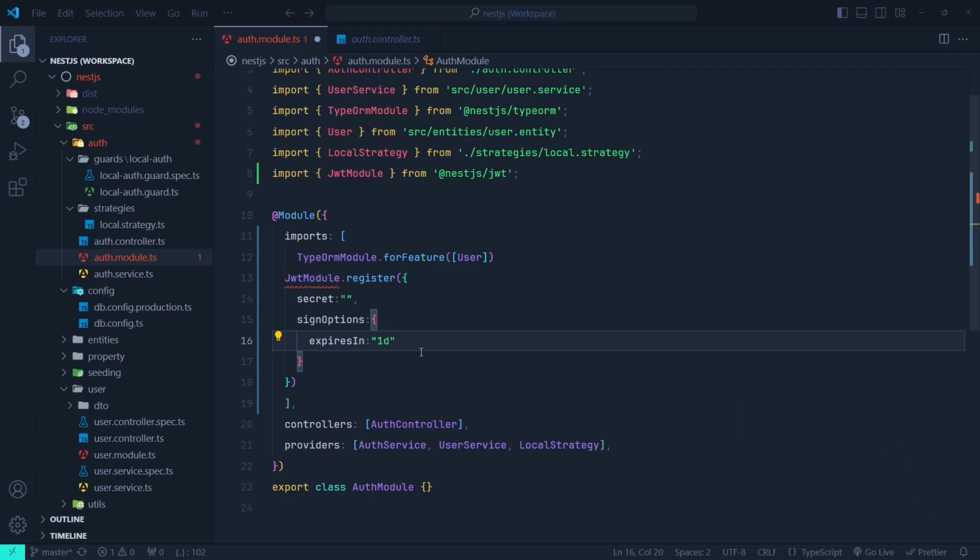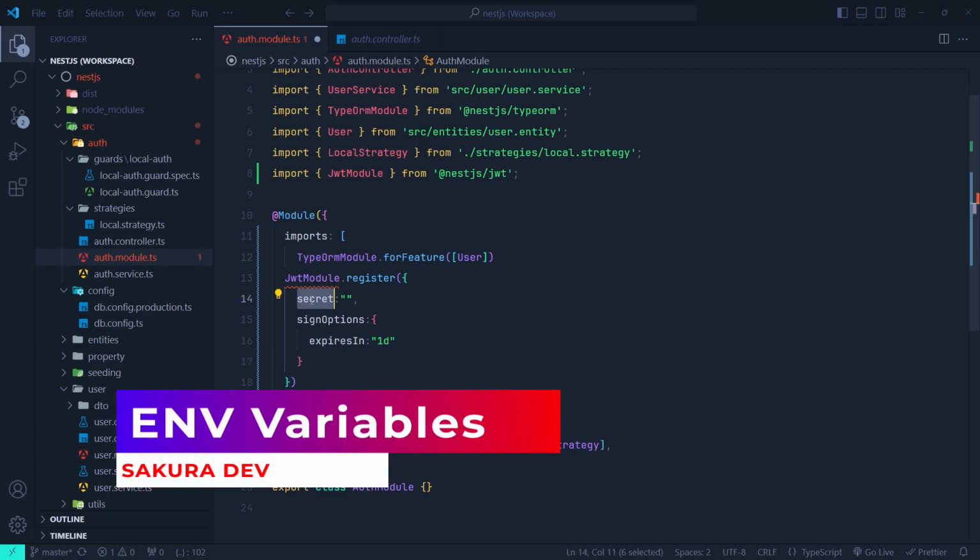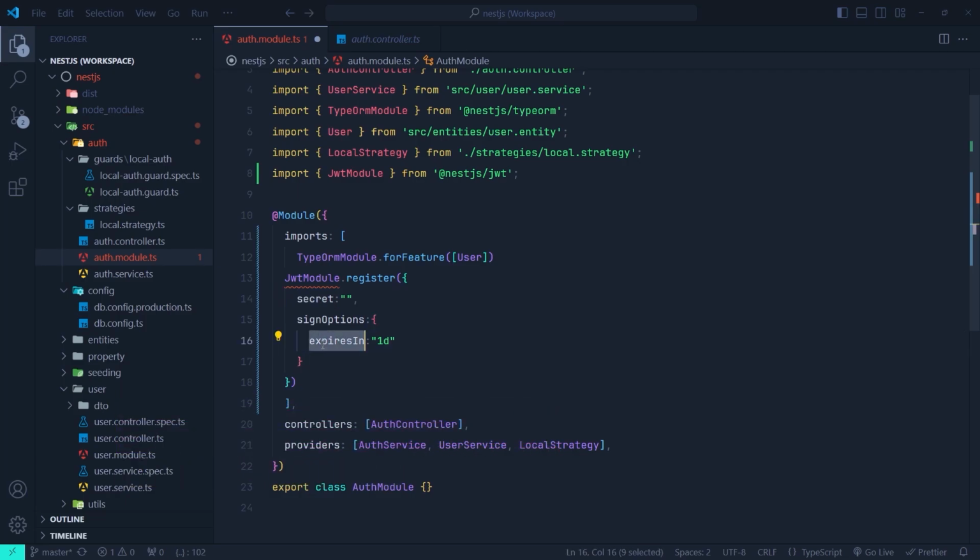So now let's move on, and let's create two env variables inside our env file. The first one for the secret key of the JWT module, and the second one for the expiry time.